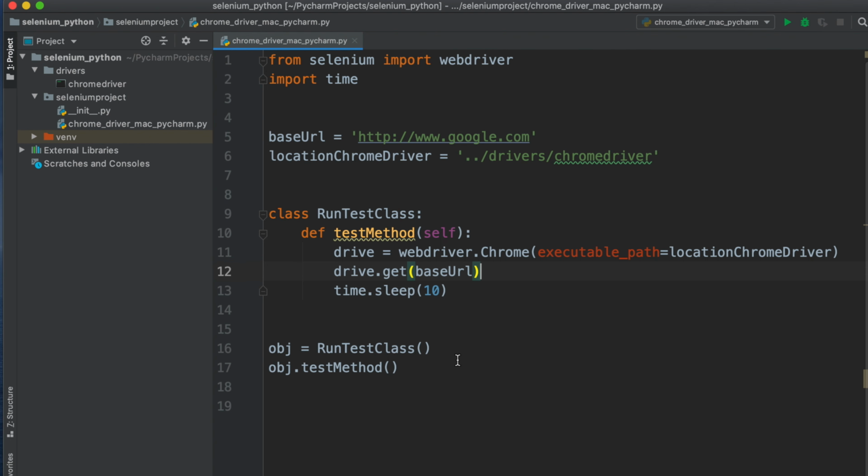And finally what we are doing, we are creating an object of this class, and after that we are calling the function of that class. Finally we execute it, and after executing we saw that it is launching the Google Chrome browser, and it is going to the website google.com. And after that, since we put a 10 seconds sleep, it is waiting 10 seconds. After that it is closing the browser. So in this way we can organize our code.